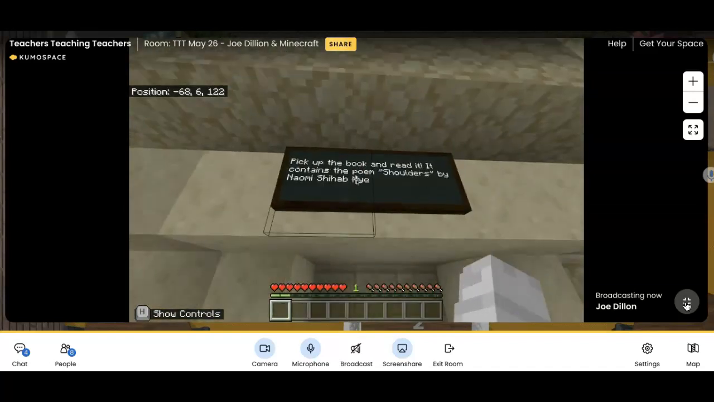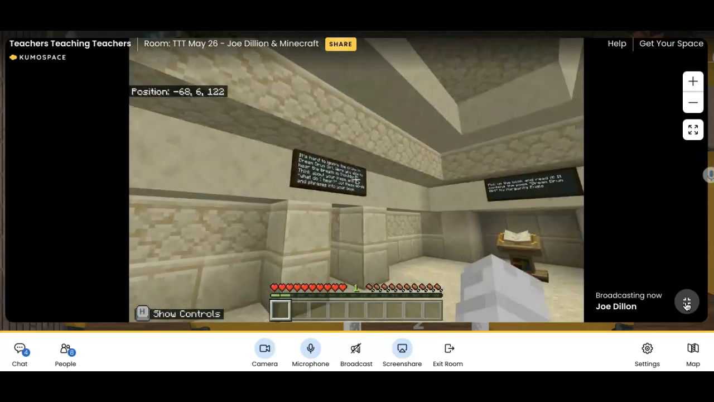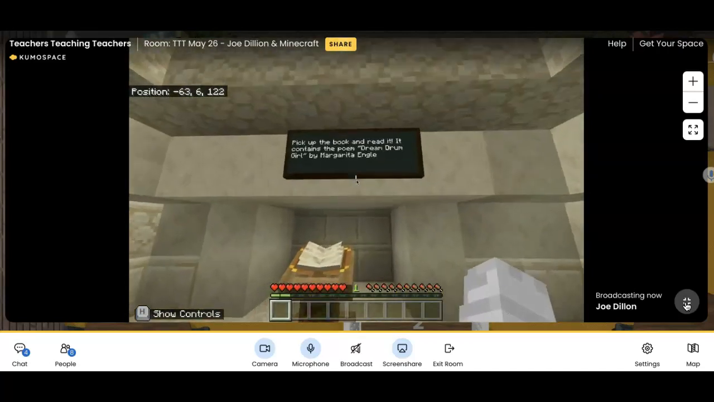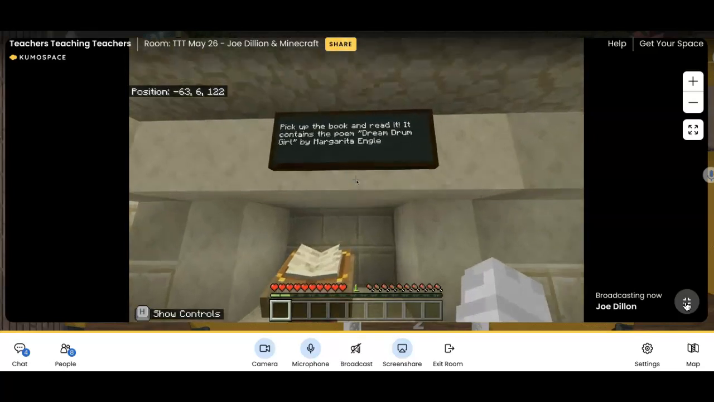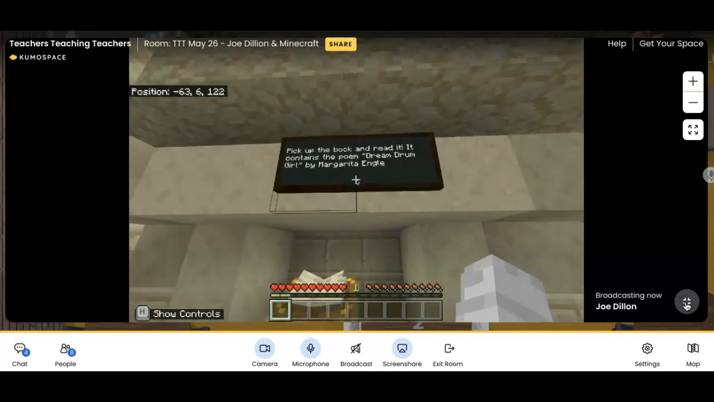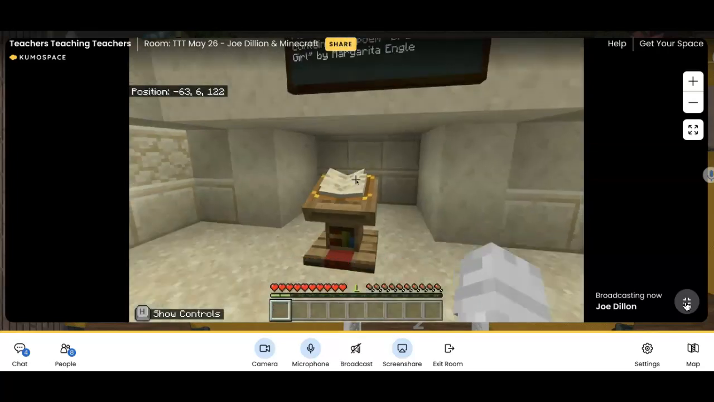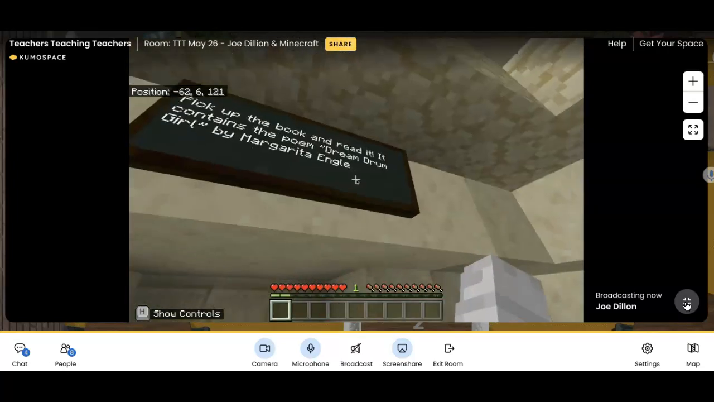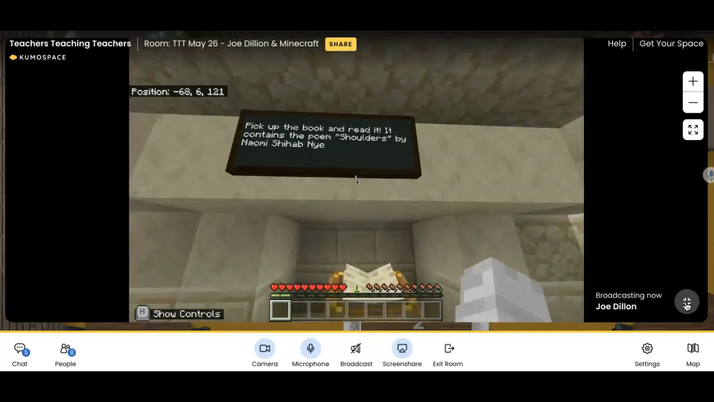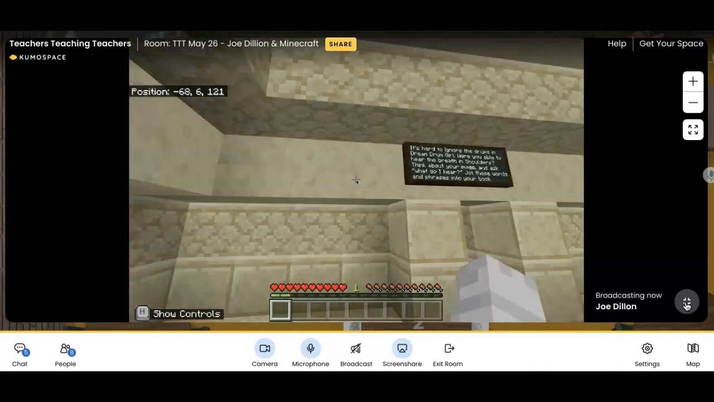And what you'll notice here is, and we won't go through the entire maze, but we've got signs giving the instructions in the lesson. We've got a poem called Dream Drum Girl by Margarita Engle. And so that is one of the mentor texts. And then over here, we've got Shoulders by Naomi Shihab Nye.